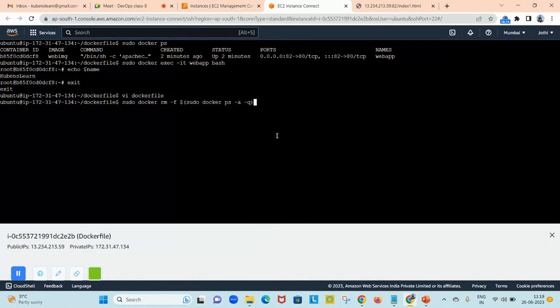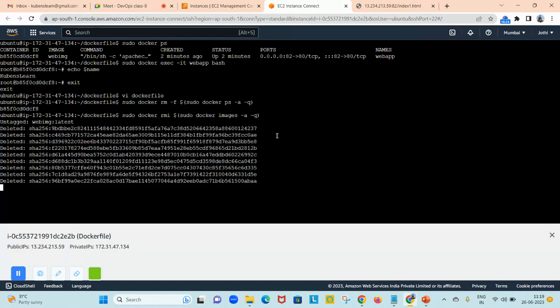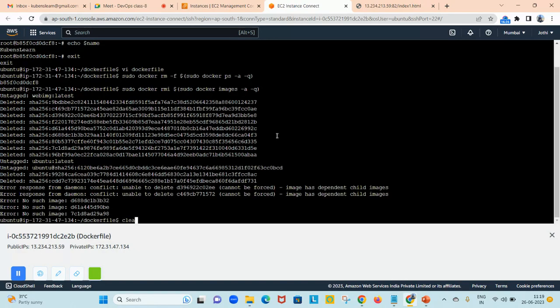Okay, deleted. Now I will delete all the images, rmi, and then sudo docker images -a -q so that we will not have any conflict. Got it? Everything is deleted. Now it's clean.